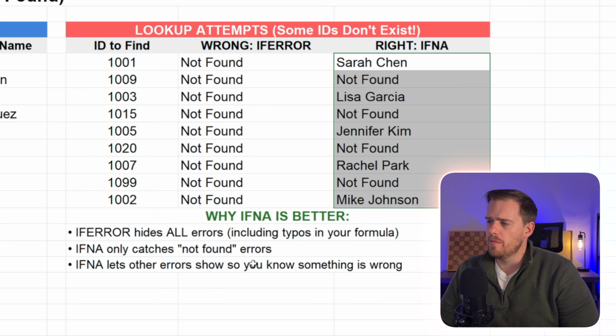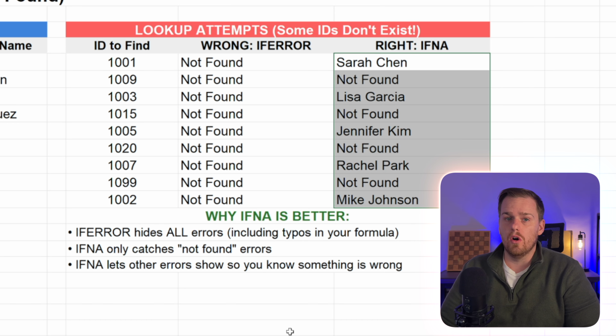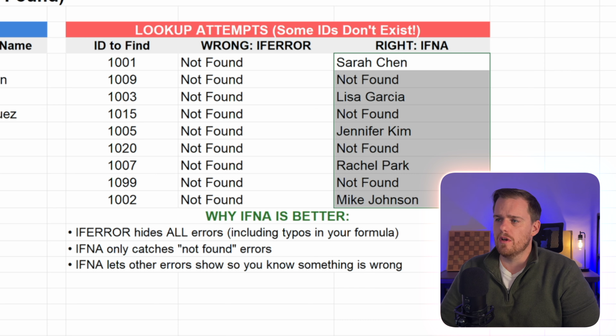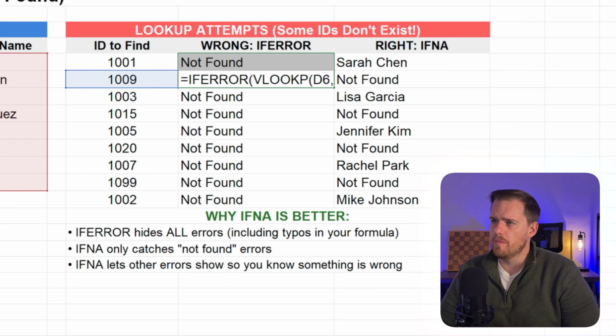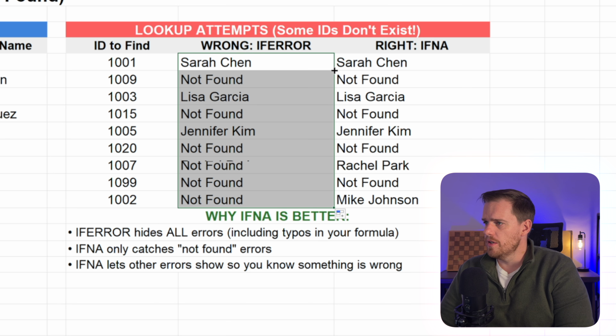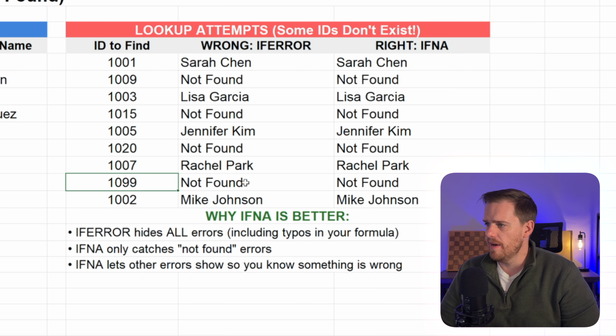So yeah, I see down below here why IFNA is better, and that's because IFERROR hides all errors, and that includes anything with our lookup table. So if we're missing an employee ID that we just do not have, or if that is an error in our lookup formula. So if I go back and correct this and go ahead and drop it low, you see I'm still showing not founds, and that's because these employee IDs are not able to be found anywhere.